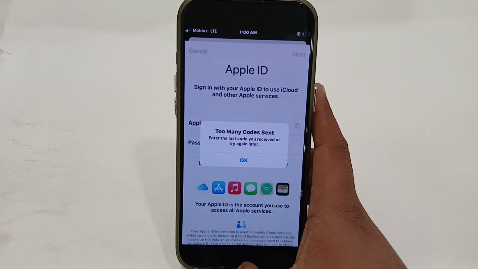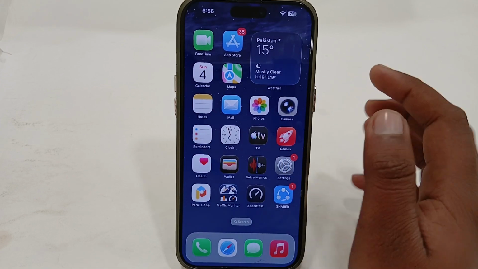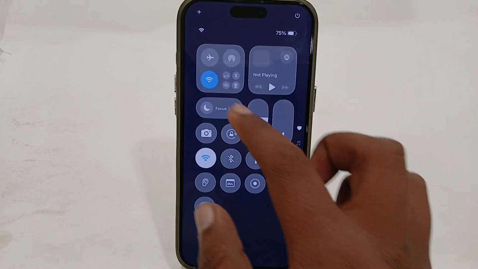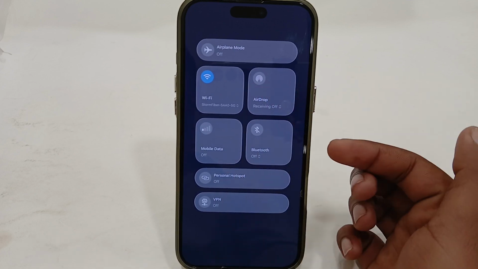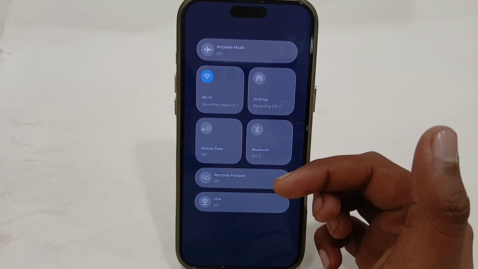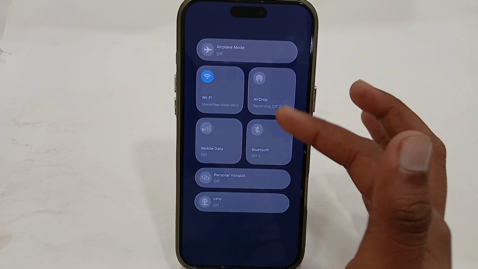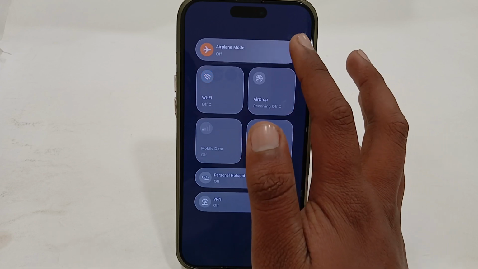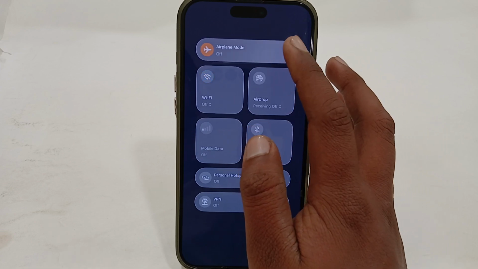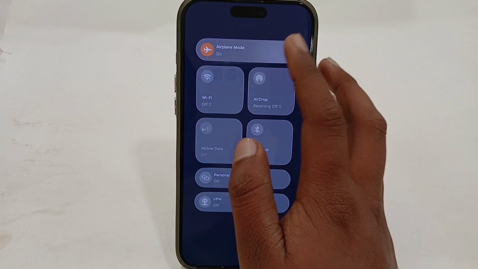So the very first thing, you just have to go back and scroll down to Control Center, and make sure that you have a stable and the strongest network connection. You can also try to switch between Wi-Fi and cellular data, or you can try to enable or disable your airplane mode 4 or 5 times to make a quick refresh of all your network settings.